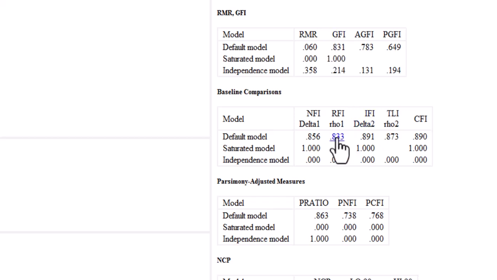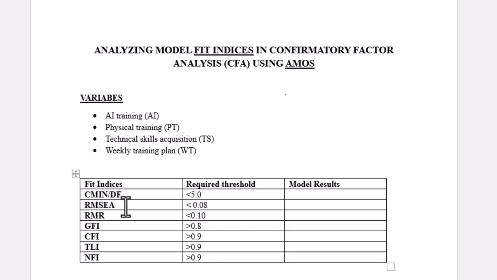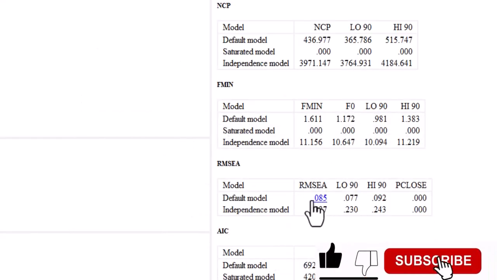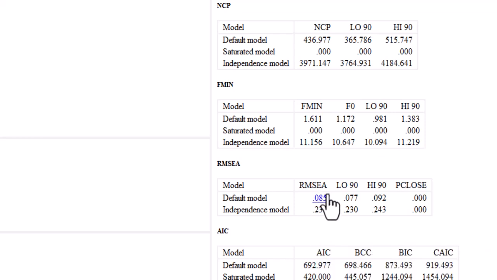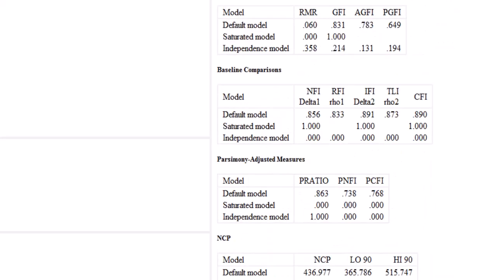All these, NFI, RFI, IFI, TLI, CFI, are below 0.9, so we have not met the required threshold. Then we can also check the RMSEA. The required threshold for RMSEA is less than 0.08. So you can see this one is 0.085. So this one also is above the required threshold. So you can see in most of the cases the fitness indices have not met the required threshold.